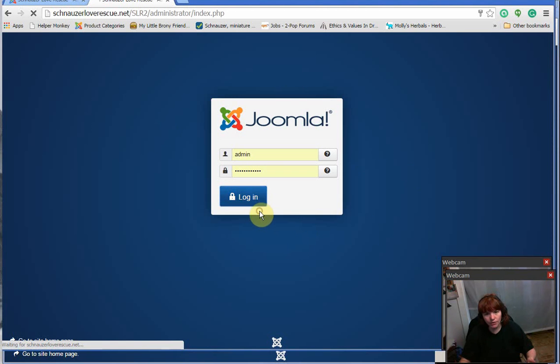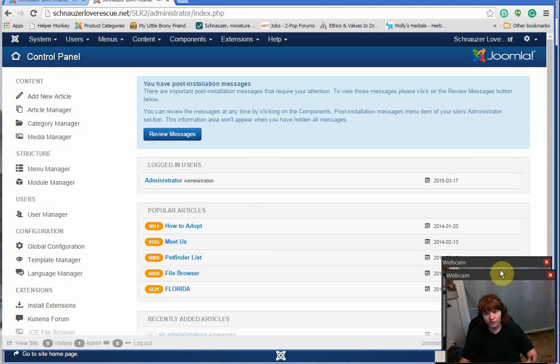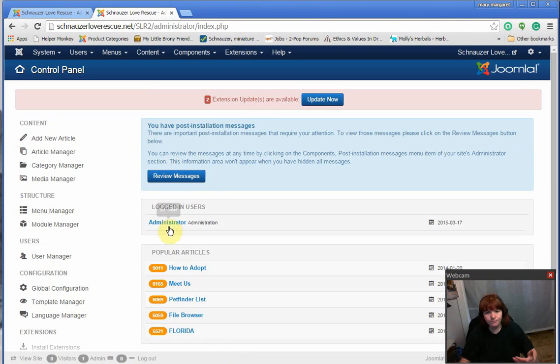I'm going to go ahead and log in and show you the same process and how it looks on this end. As you see, it is a different looking back end. It'll tell you right up at the top if you have updates available. I'm not going to do those right this second. I'm going to do them in a couple minutes, probably not in this video.